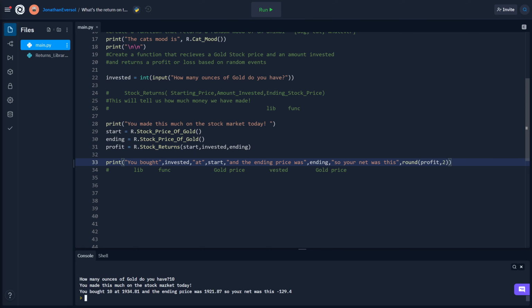Ren, 10. You bought 10 at this amount. The ending price was this. Your net was this. Cool. Your net profit is... I don't know. I like doing stuff like this. I'm going to do plus sign there, string.